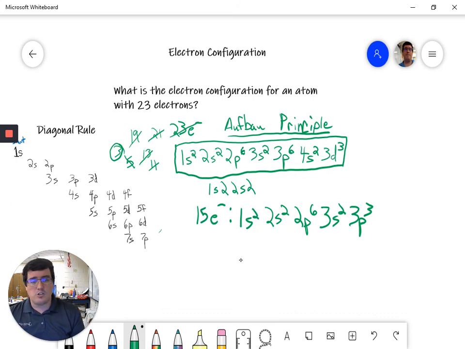And now I want you to try one. We're going to go higher than 23. We're going to go up to, ooh, I got to rearrange my hand here. Here we go. 33 electrons. Try it with 33 electrons.